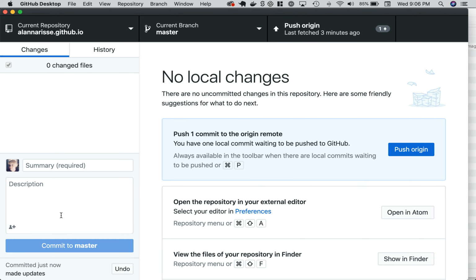Once I do that, it'll give me this message that says there are no local changes right now. There are no changes over here. And then there's this blue box that says I can push one commit to the origin remote. That's basically going to push it up to github.com where your site is live. So I'm going to push this, and then let's wait for this to finish.